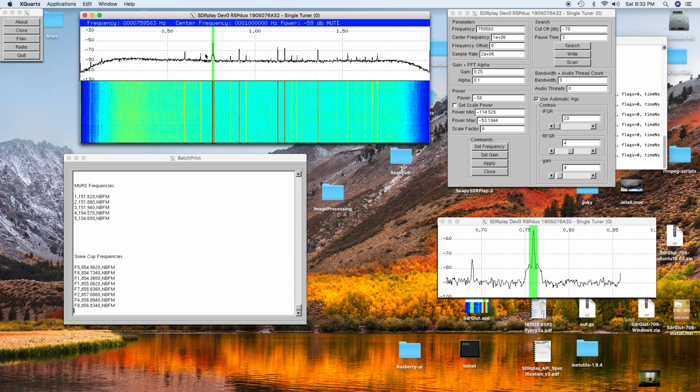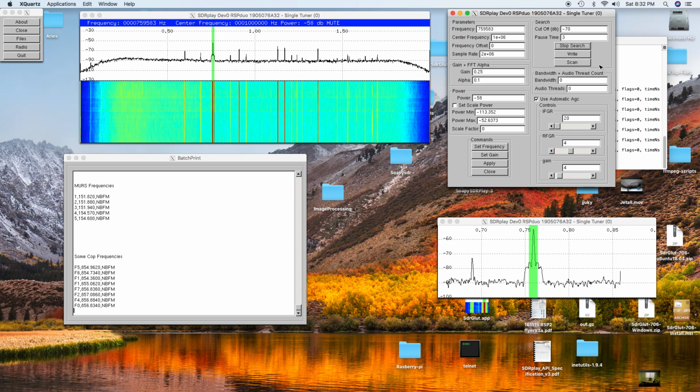okay, I'll set the search cutoff to 70, which will catch 5 stations or something like that, and I hit search, and it toggles into stop search, and so it's searching as long as it says stop search. And on the AM band you only have to search a very short time and you stop search, and then once you stop search, then you can do a scan.